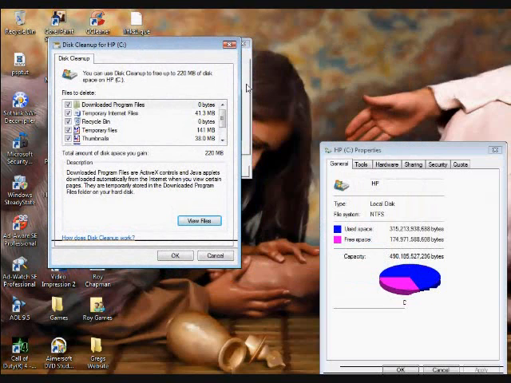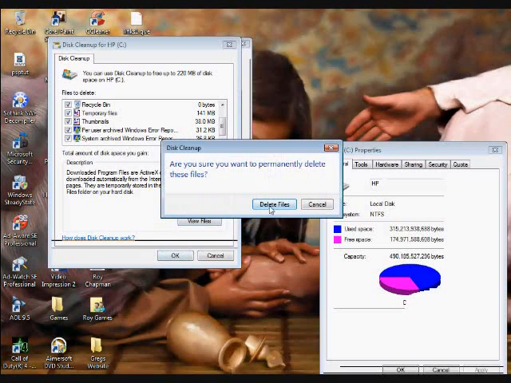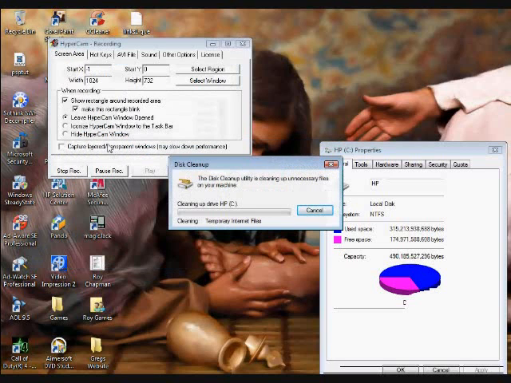Now, this window popped right up after what I've done, and what we're going to do, you see we have downloaded program files, temporary internet files, recycle bin, thumbnails, per the archive users error report. Okay, yeah, we want it to clean up, so we're going to click OK. It says, are you sure you want to permanently delete these files? Yes, we do. Now, once again, this shouldn't take me too long because I just did this the other day, and so this is going to go right on through.